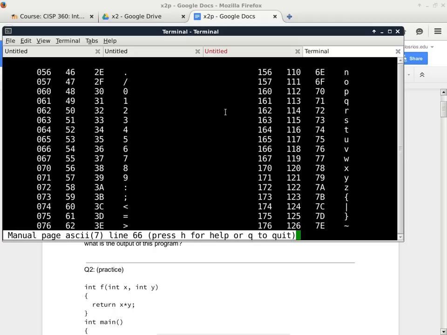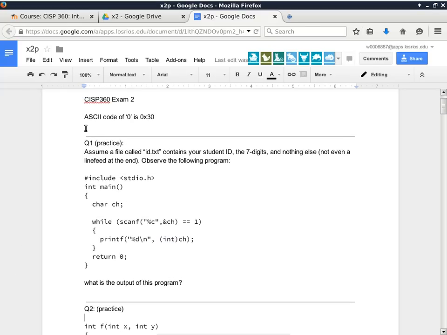And for something like this, would we be given the ASCII table, or do we have to have that? I can give you the whole ASCII table. In fact, if you look at the question here, the first part I said is the ASCII code of 0 is 30 in hexadecimal. Now we did talk about hexadecimal, right? Base 16.